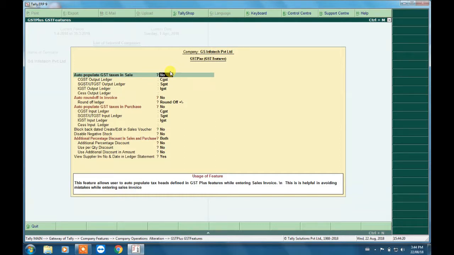These features are only suitable for a single tax using concern. For example, if you use 18% tax, this is very helpful. But if you use multiple taxes, for example 28, 18, 12, 5, all the taxes, then this one is not suitable. So I will explain both, the single tax as well as the multi-tax method.